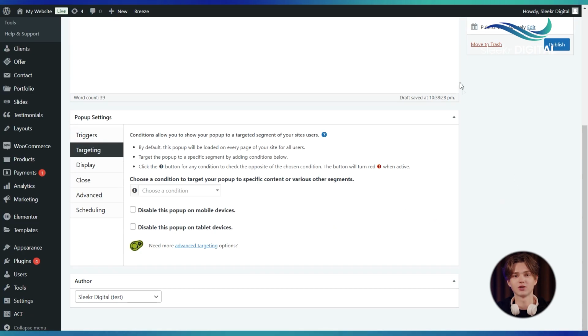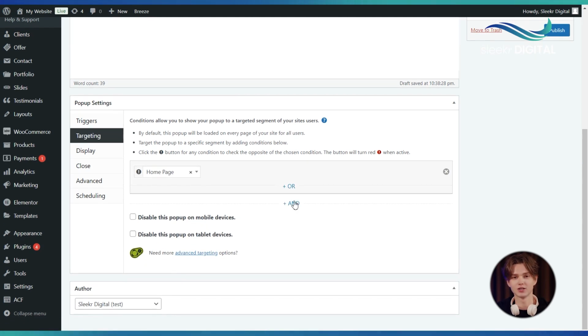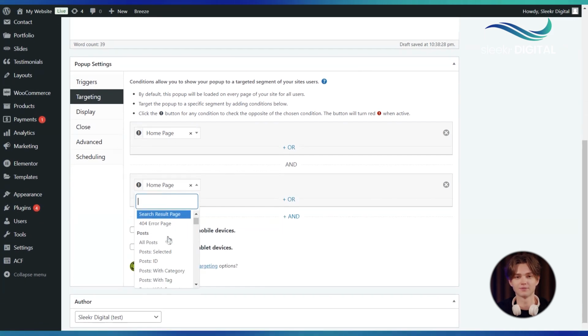Now move on to the Targeting tab. Here we will add the condition where we want to display that pop-up. Click on this drop-down. We will see the different kinds of pages, posts, and media files. We can select the page where we want to display that pop-up. You can add a condition like or, and by clicking on this plus sign. You can add another page where we want to display that pop-up.